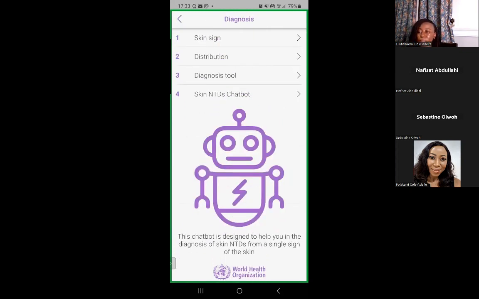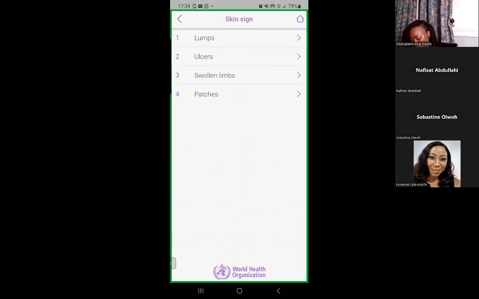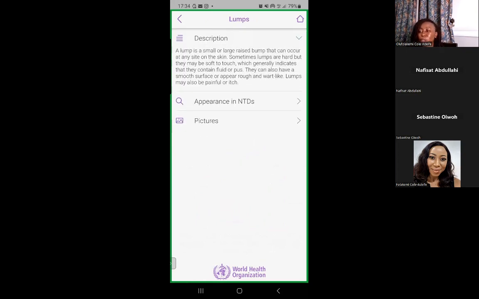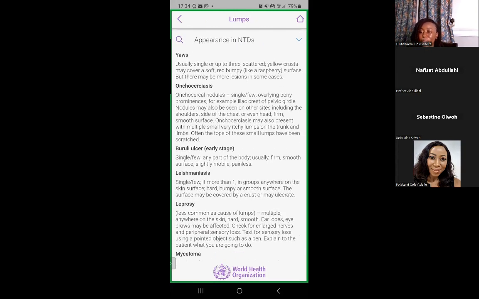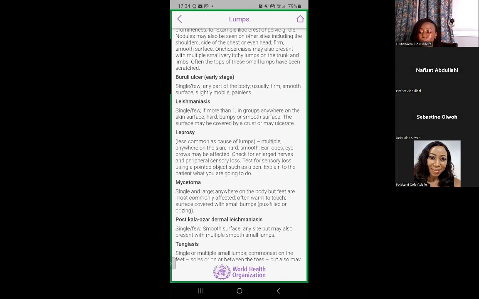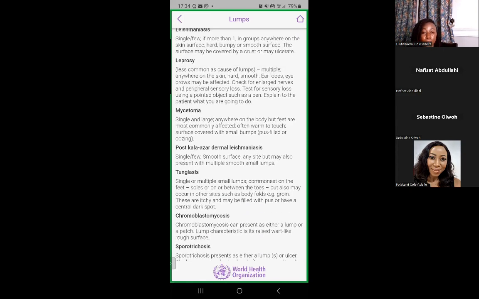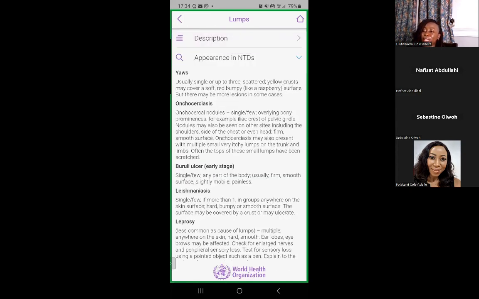When you want to make a diagnosis, there is a bot designed to help you in the diagnosis of skin NTDs. The categories are lumps, ulcers, swollen limbs, and patches. Depending on what you see on your patient, if you see a lump, you look at the description of what a lump is and which NTDs present as lumps. Yaws usually starts as a lump, onchocerciasis starts as nodules, Buruli ulcer also starts as a lump, and so do leishmaniasis, leprosy, and mycetoma. So all these NTDs are associated with lumps. That's how you can have an idea.